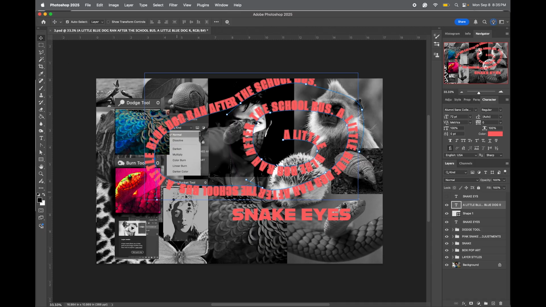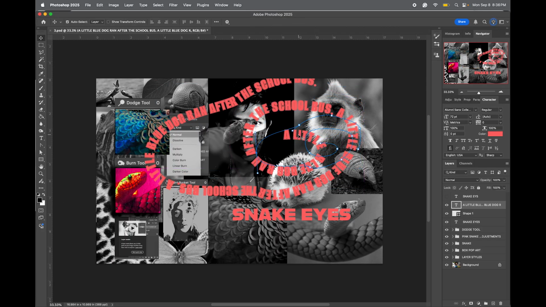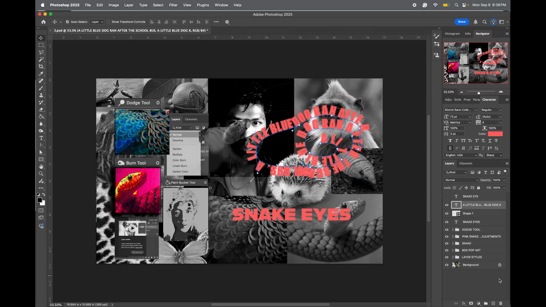I'm going to select my move tool, Command T to transform, just scale it smaller. That way I have room to work with my other font. Move it down. And there we go. All right, and notice it still has the shape here. You can just hide it. You don't need that layer. So I have my snake eye text here.